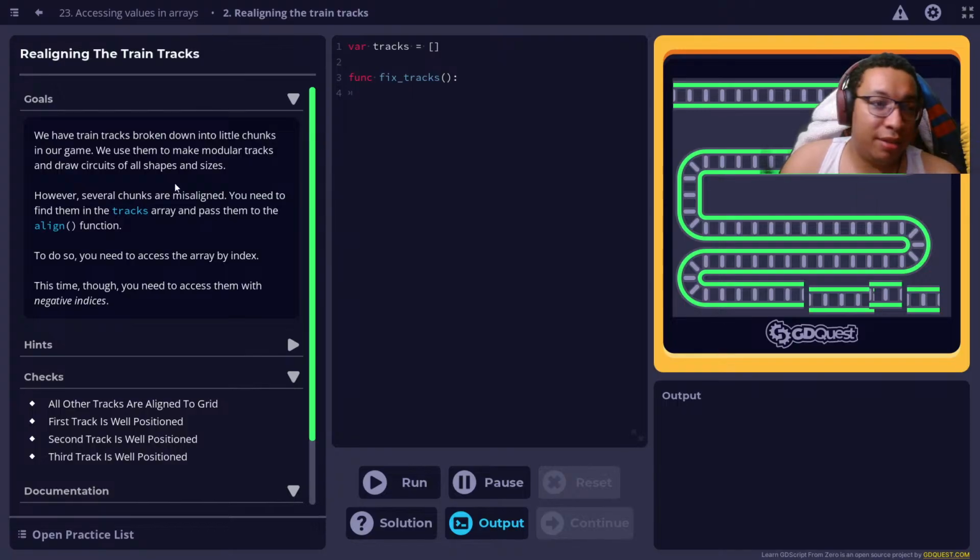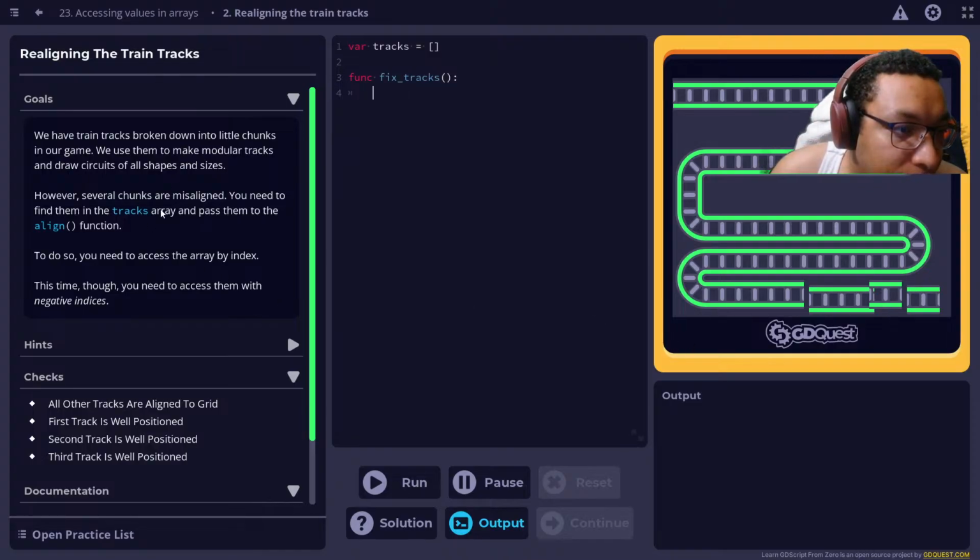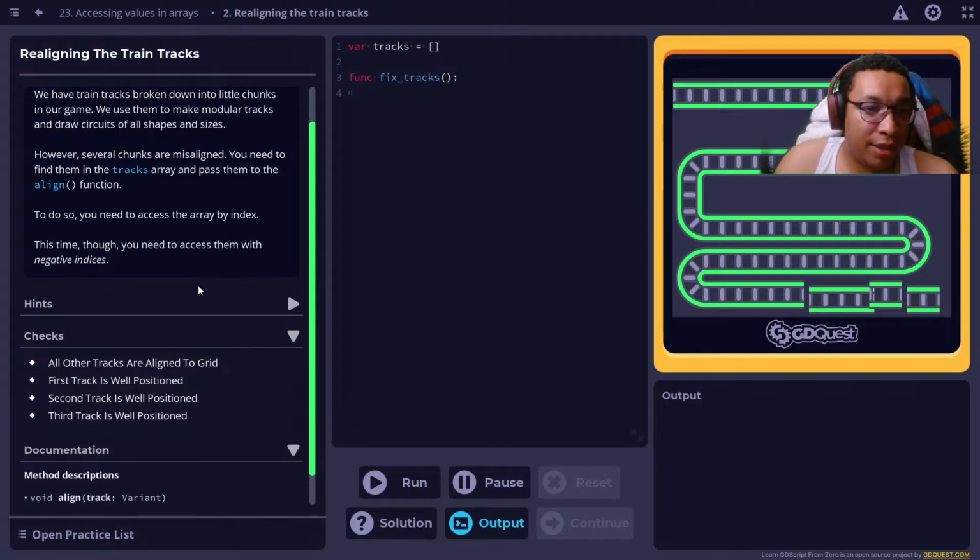Fixed tracks. We have train tracks broken into little chunks. In our game, we use them to make modular tracks and draw circuits around. Things are misaligned. You need to fix the tracks and pass them through the align function. To do so, you need to access the array by index, some with negative indices.